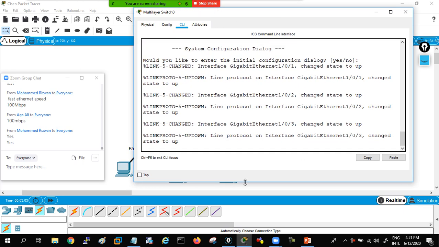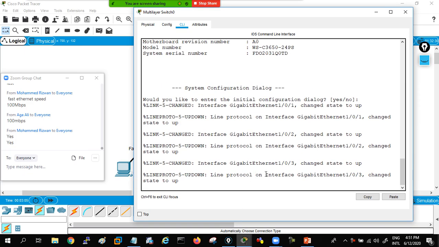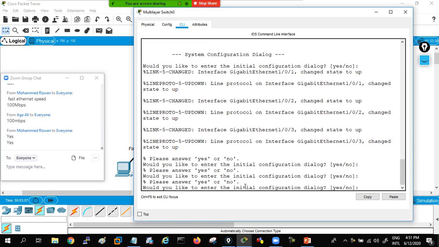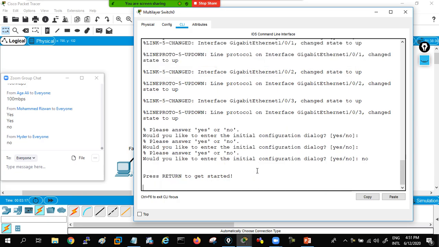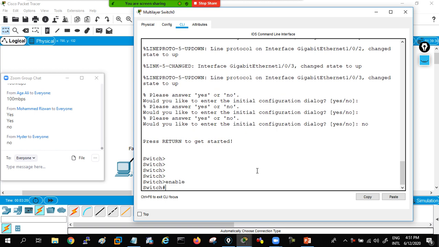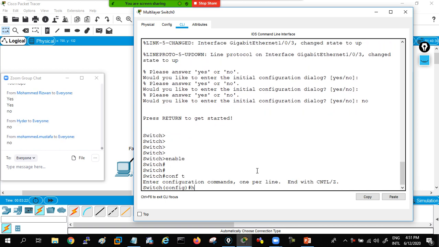Is it clear, guys, everybody? Let's see here. Now, would you like to enter the initial configuration? Say yes or no. What's your answer? You need to say no, right? Then enable, conf t, hostname L3-Switch.